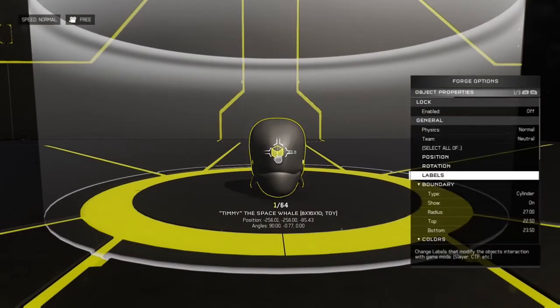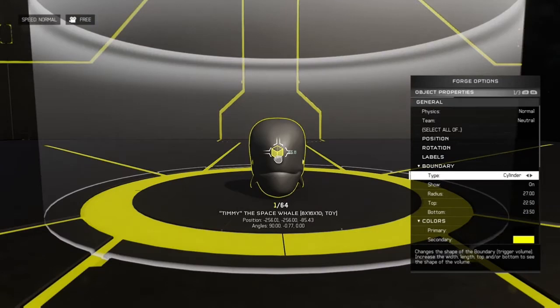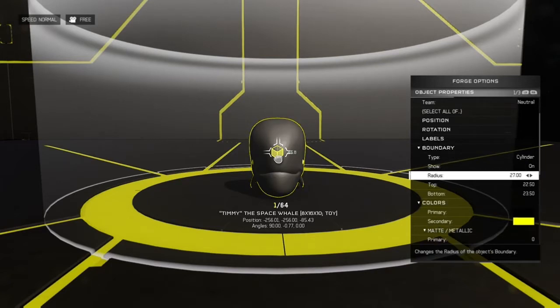First off, we're going to turn the boundary of an object on. It can be either square or cylinder. For this example I went with cylinder and chose to have it show its boundary. Next, we're going to increase the boundary size. The size will depend on what you are using it for, but remember it will only follow a player as long as they are within the boundary.